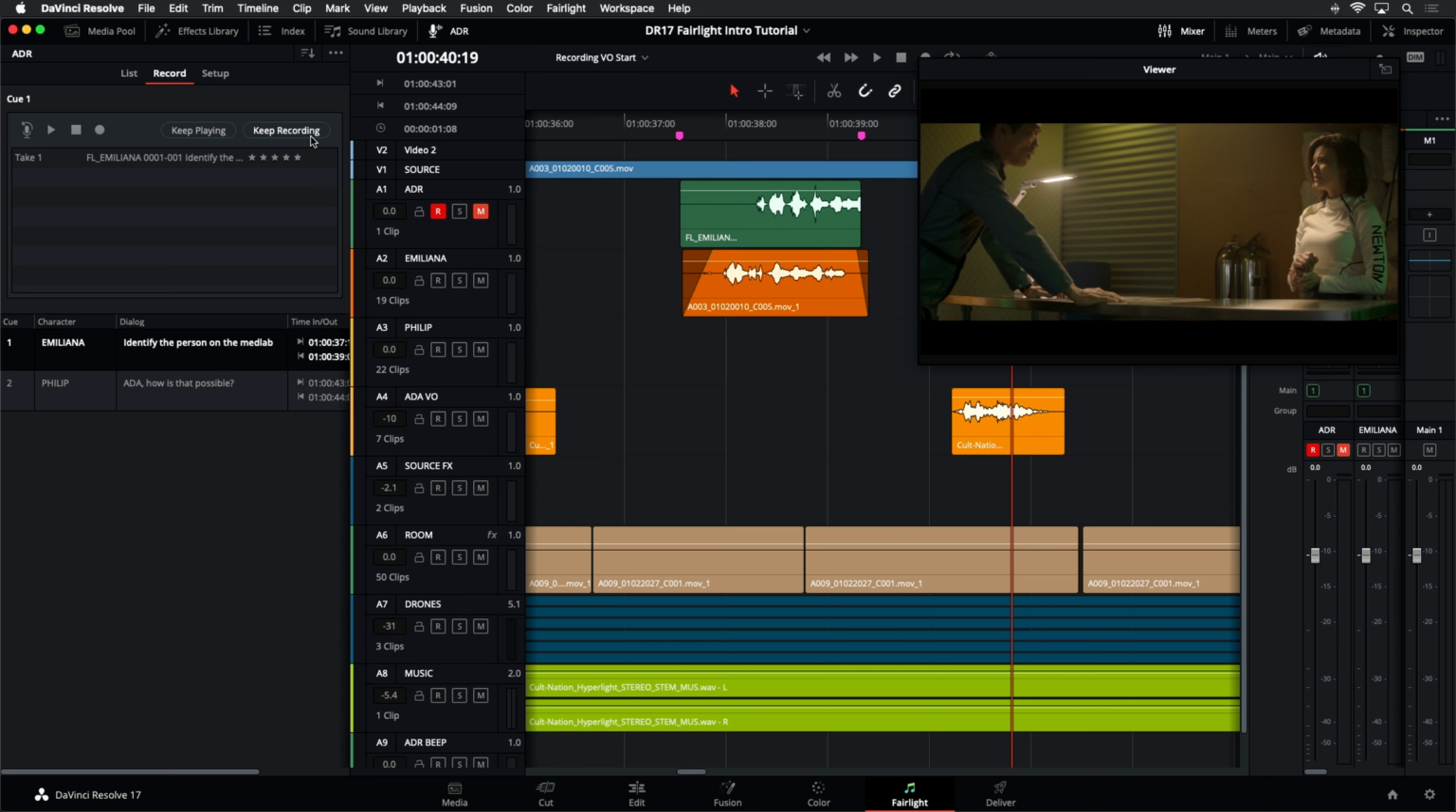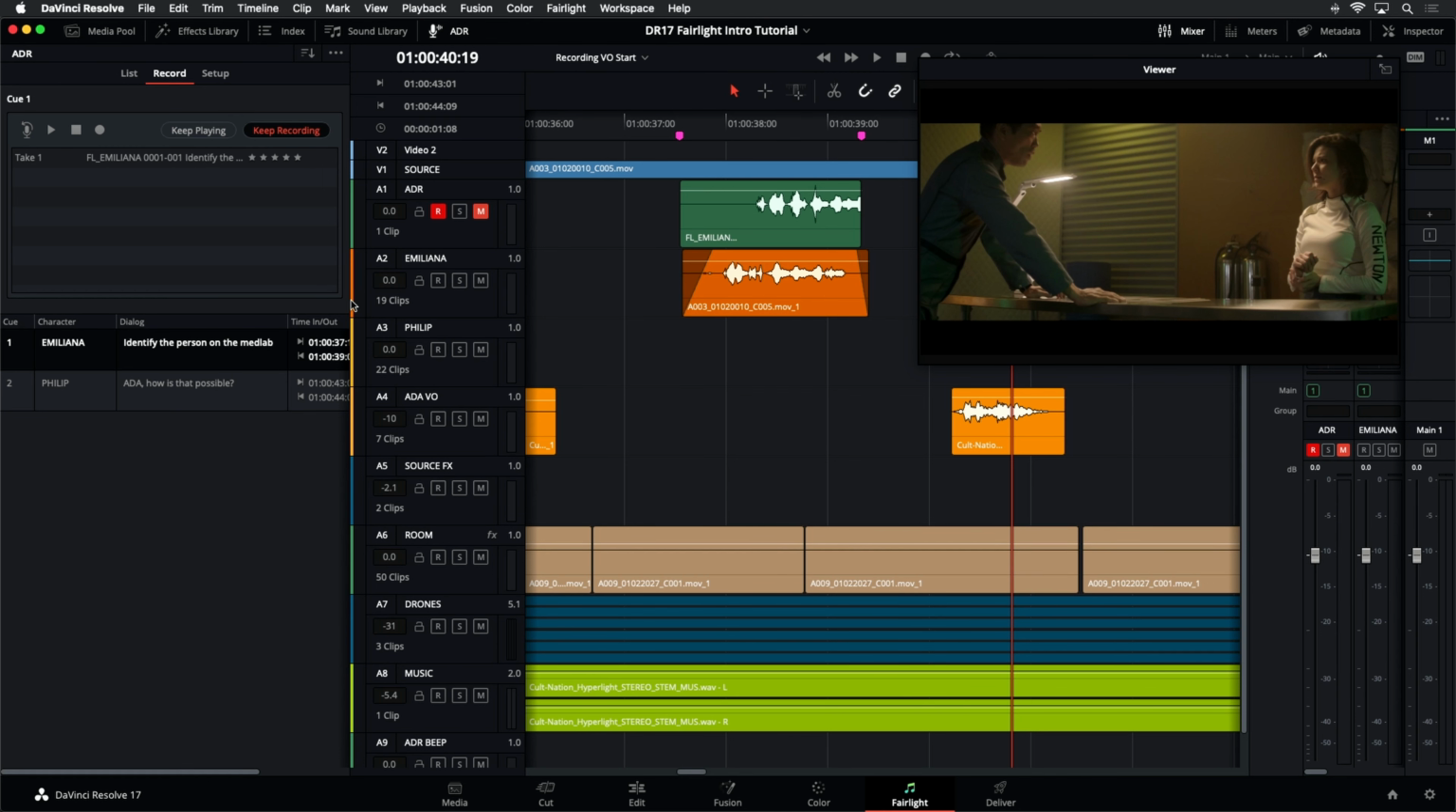In this case, there's a button right there on the record panel that says keep recording. If I turn that on, that means it will record beyond the end of the cue in case you're like me and don't quite hit your mark, and then what will happen is it will just record a little bit more until I press the space bar to stop. So let's do another take just so you can see that in action. I'll come over here and click record.